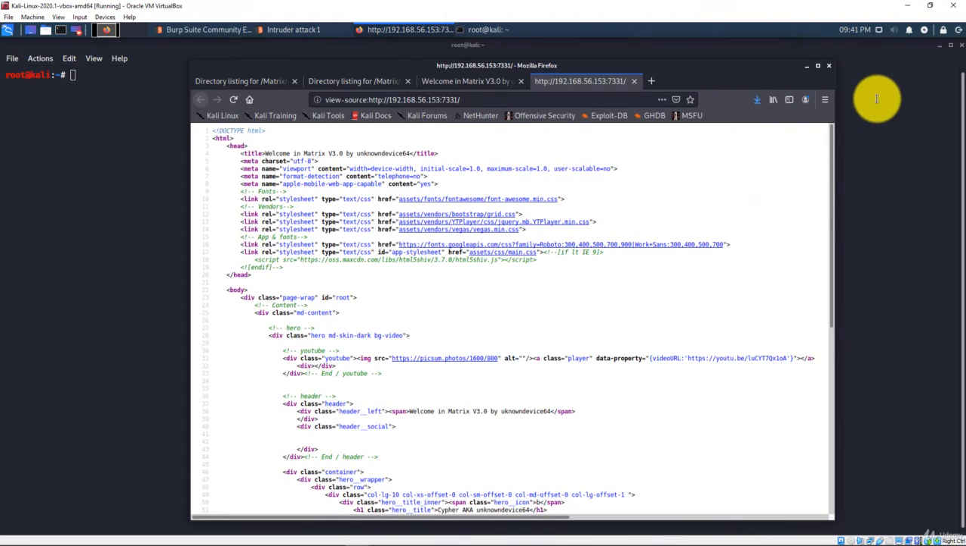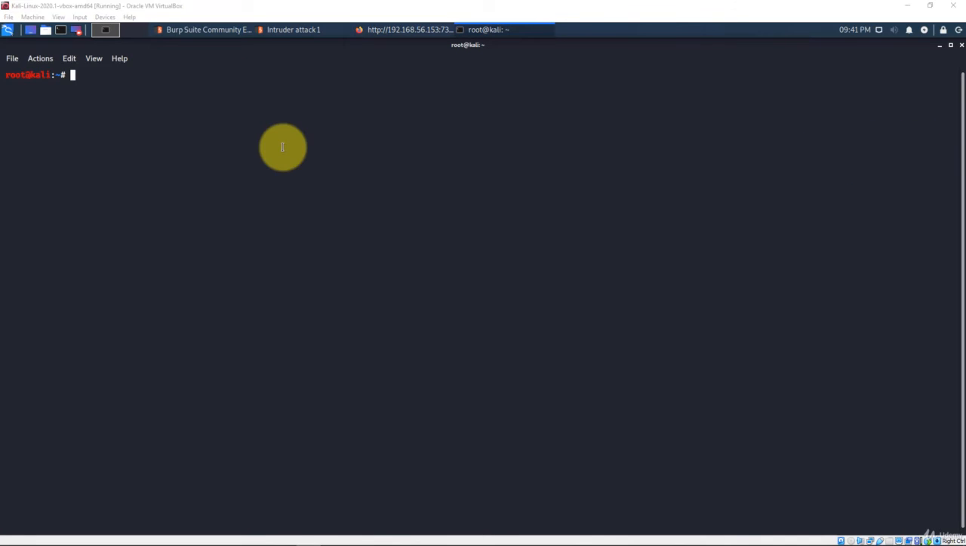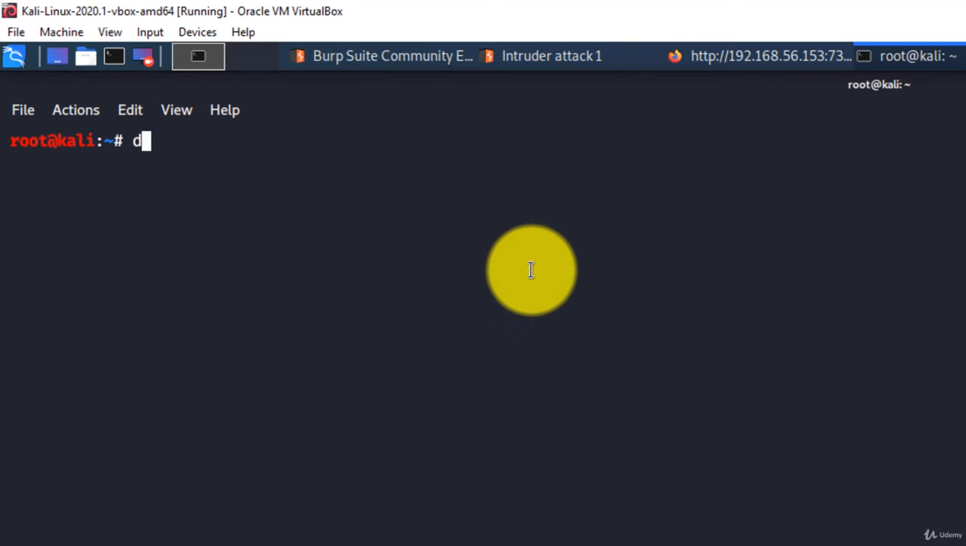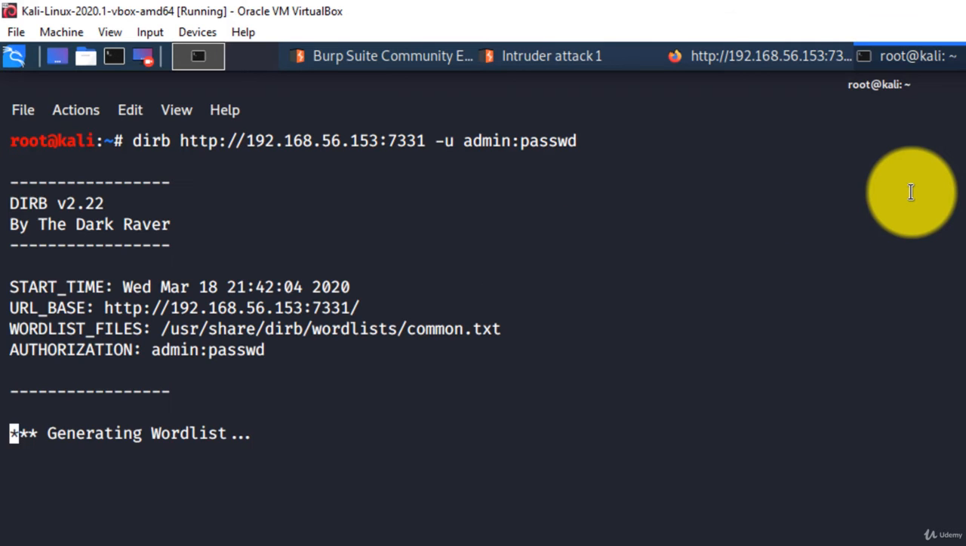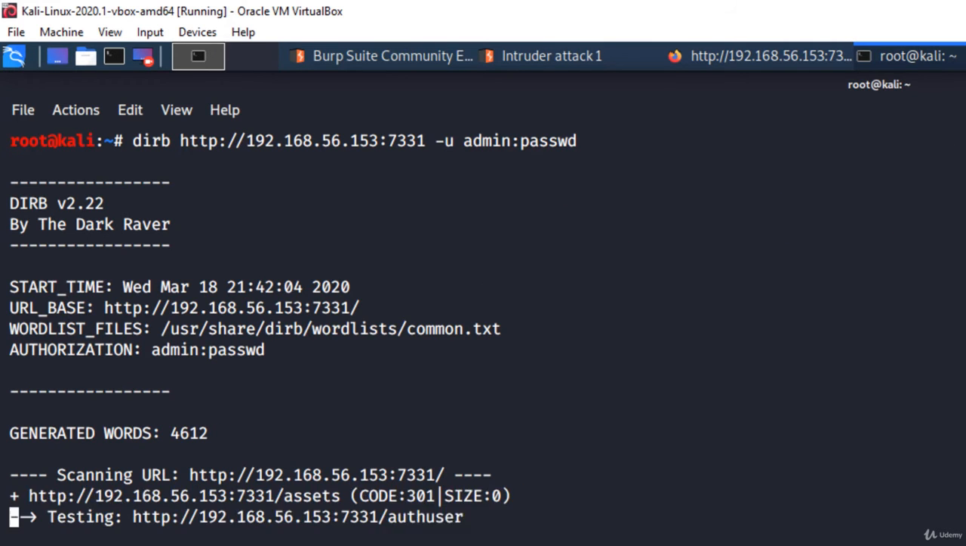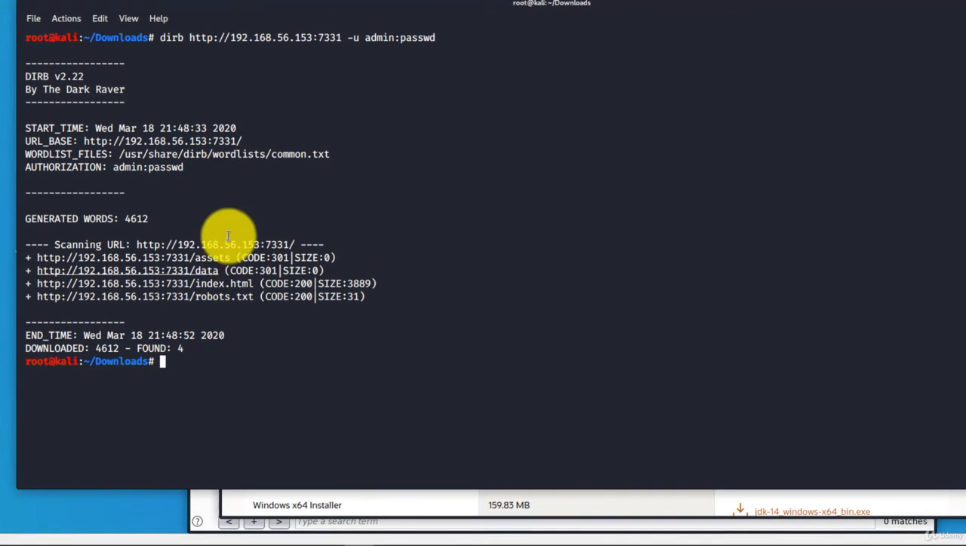Let's see if we can brute force any web directories here. Since we have the username and password, we can do an authenticated dir scan. So let's just go back here and try that out. Let's just try dir http:// IP address of matrix 3. This time specifying a port of 7331 -u. We're going to use admin and password, or PASSWD. Try that. Okay, we have a couple directories here.